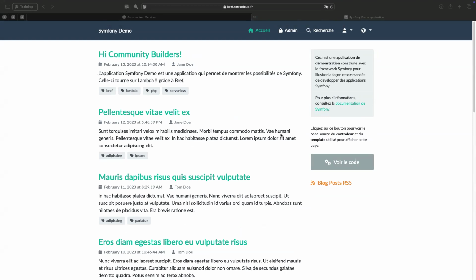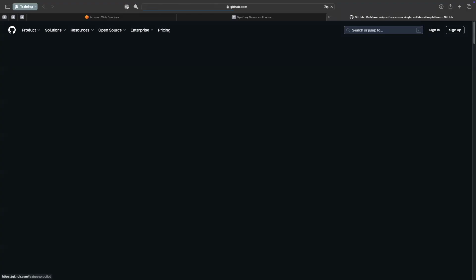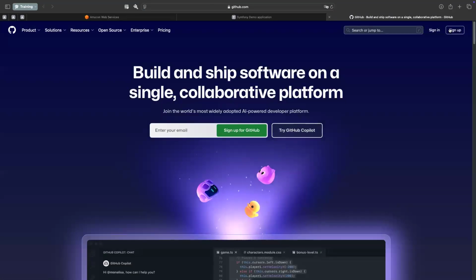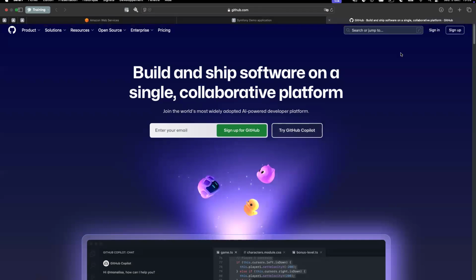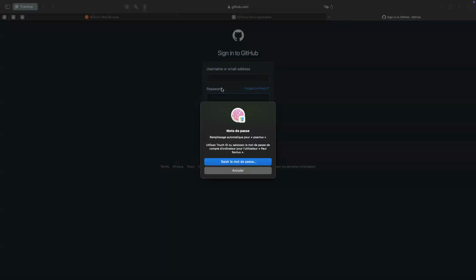And so you can find this example. I've got a GitHub. Okay, I'm not signed in here. Let's do that quickly.